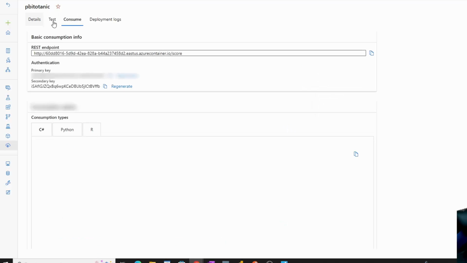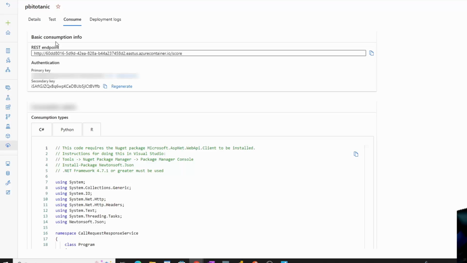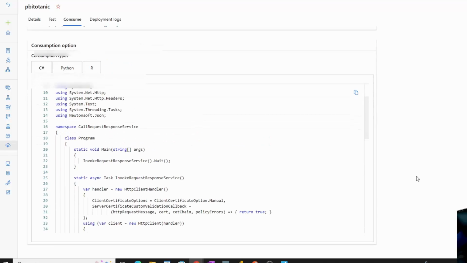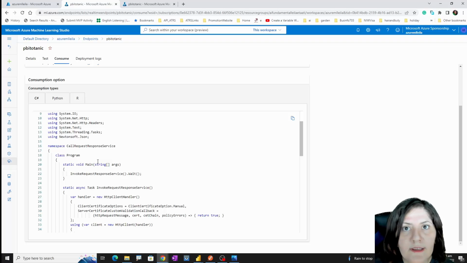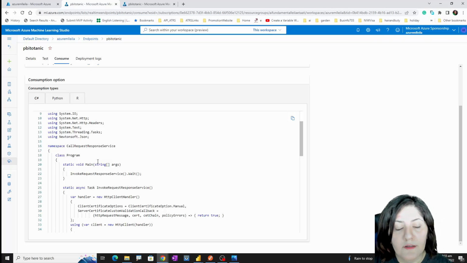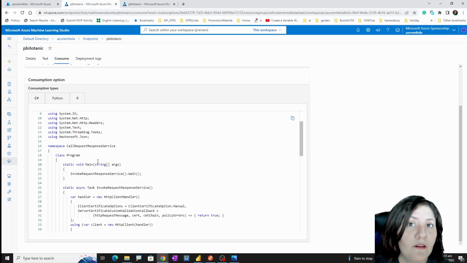As you can see, it has a REST endpoint API. It has a primary key and a secondary key. And it also provides me a consumption guide. So if I want to call this API inside other applications, that can be C#, Python, or R, which I'm going to call inside Power Query.